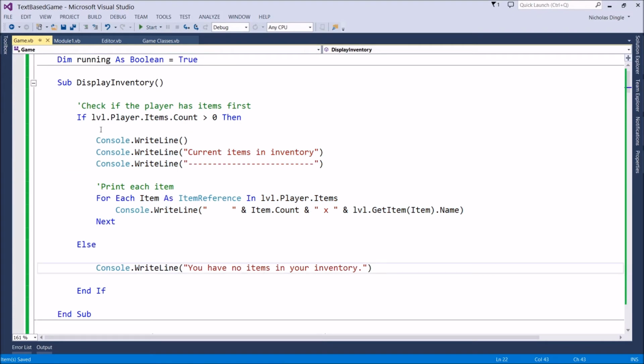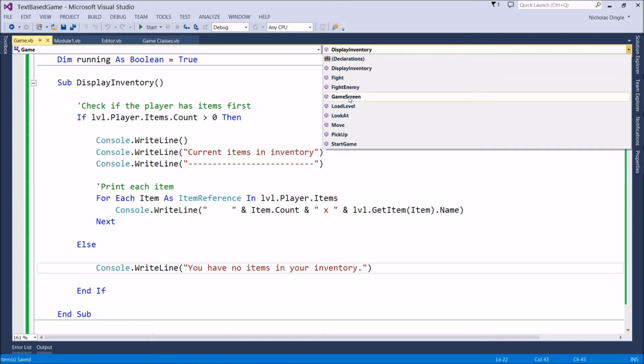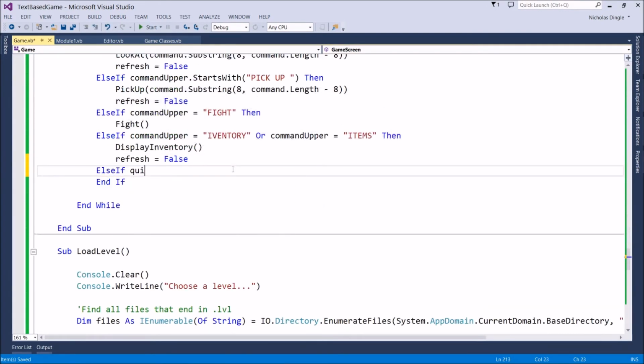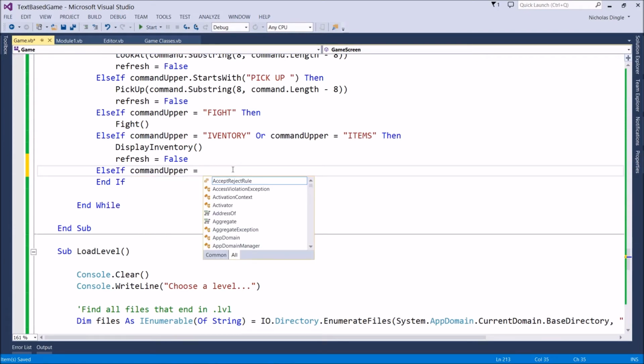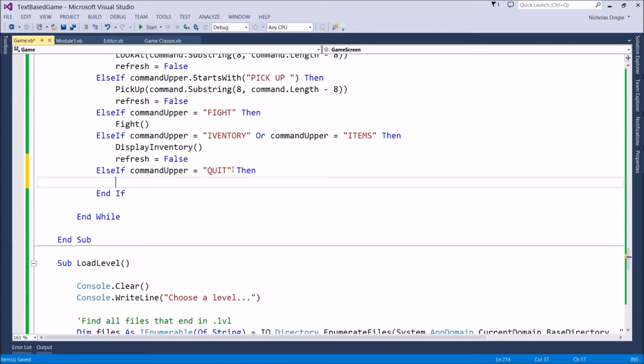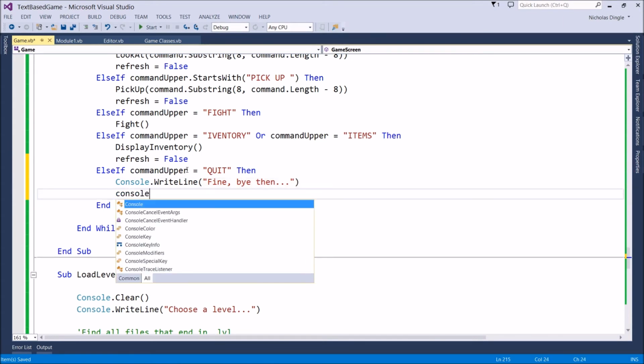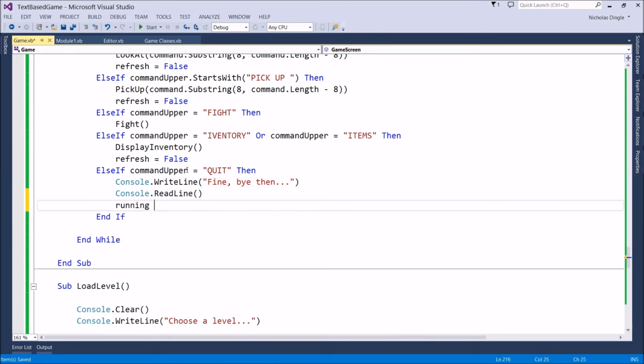We actually have one more command to go. Pause the video if you need that, guys, or otherwise, come down to the game screen with me. And let's add in quit. So if the command upper equals quit, then let's tell them they're lame. Let's just go write line, fine, bye then. And then finally, do a read line. And to exit the game, you go running equals false.